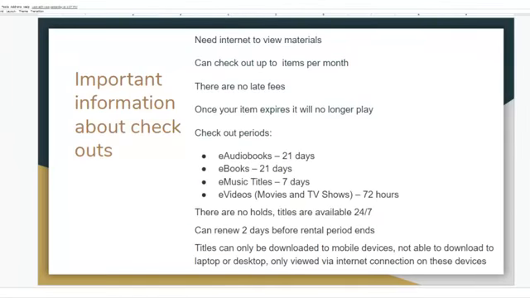I want to give you a little bit more important information about your checkouts using Hoopla. You need to have the internet to be able to view the materials initially. You'll need it to live stream the content on your device if it's a desktop or a laptop. You'll also need it if you're going to be downloading the content to a tablet or phone or some other type of portable device. You can check out up to 25 items per month. For some reason, my 25 is not in there, but it is up to 25 items per month.